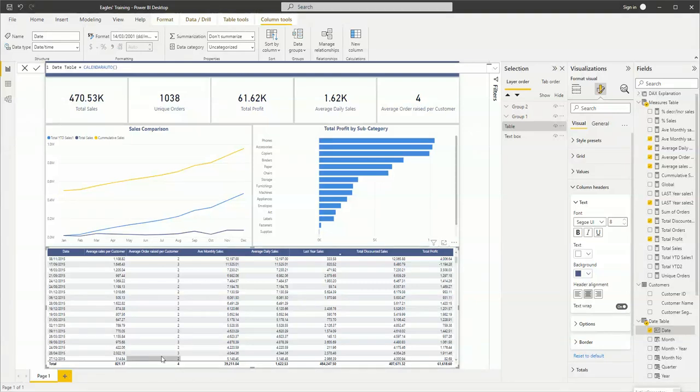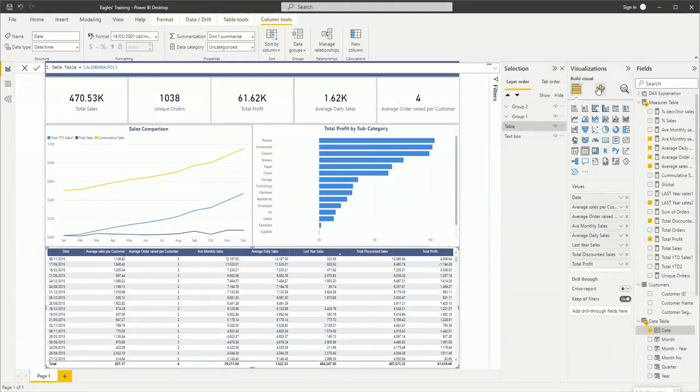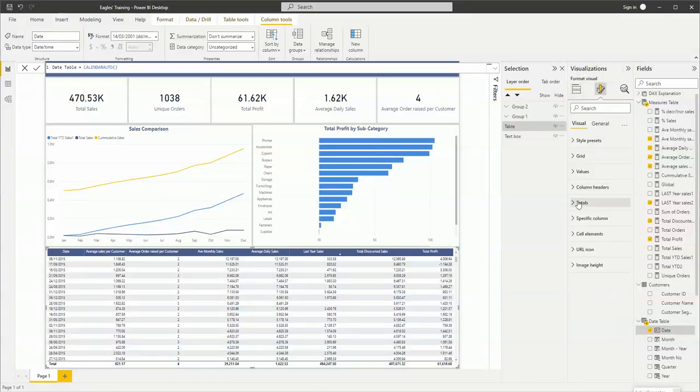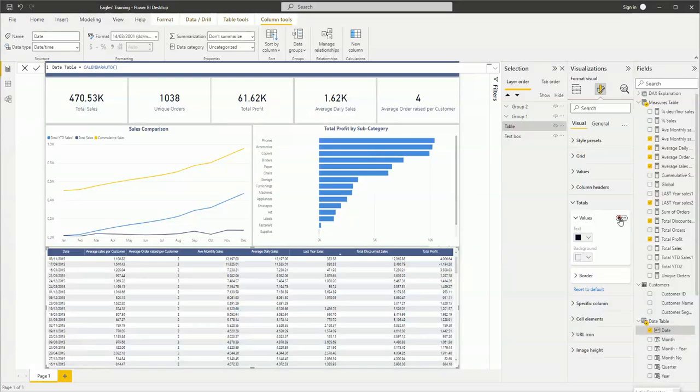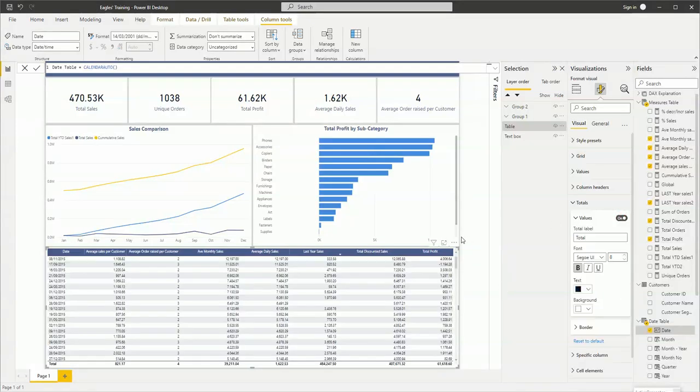In case I don't need the title, I can also remove the title when I come to the visual pane, and then you come to totals, right? If you remove it now, it removes it. But let's leave it. It's fine. So this is how you build your report. I think this is okay.